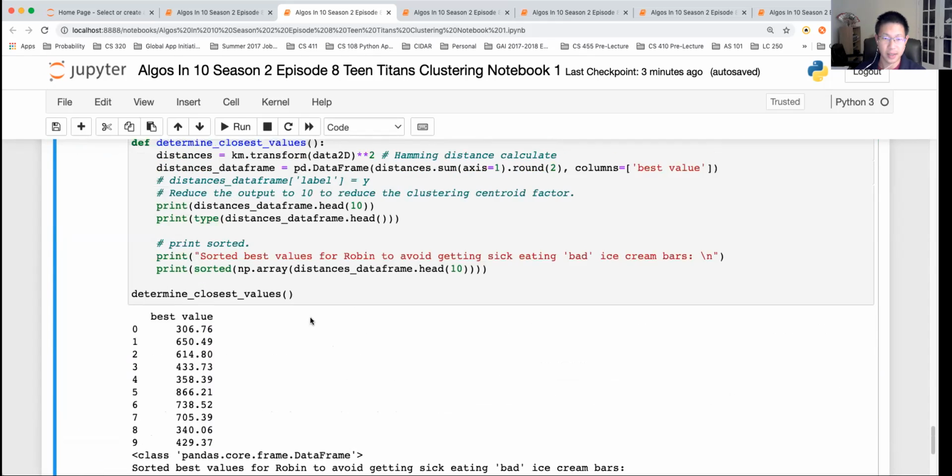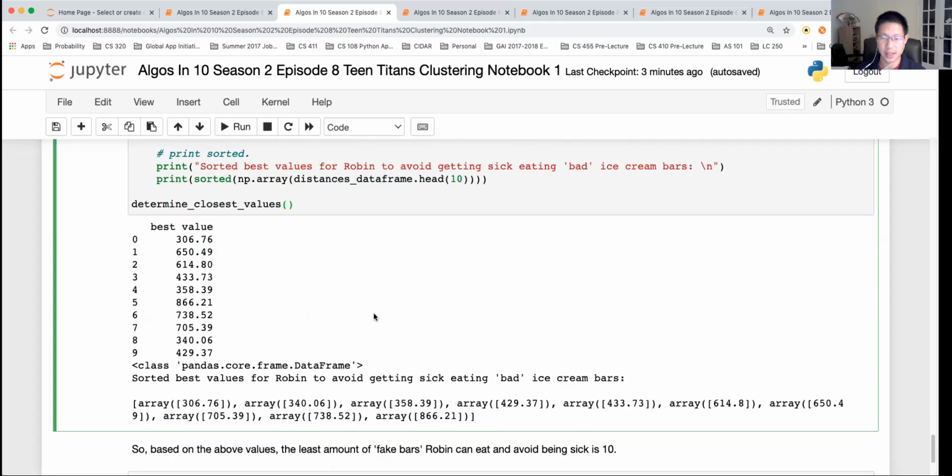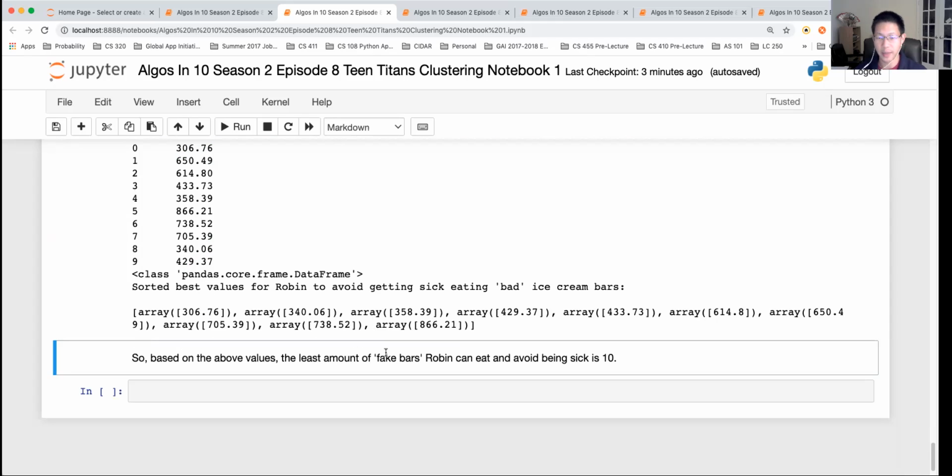And of course, because this is the best way to make Robin avoid getting sick, the least amount of fake bars Robin can eat and avoid being sick is 10. And there you go. There is problem one being solved.